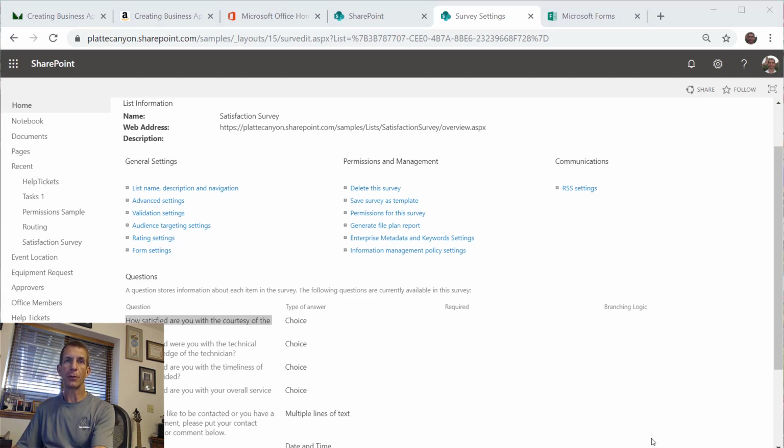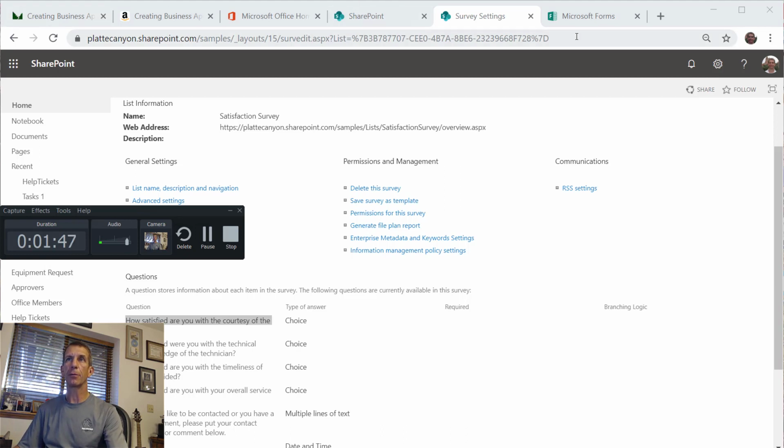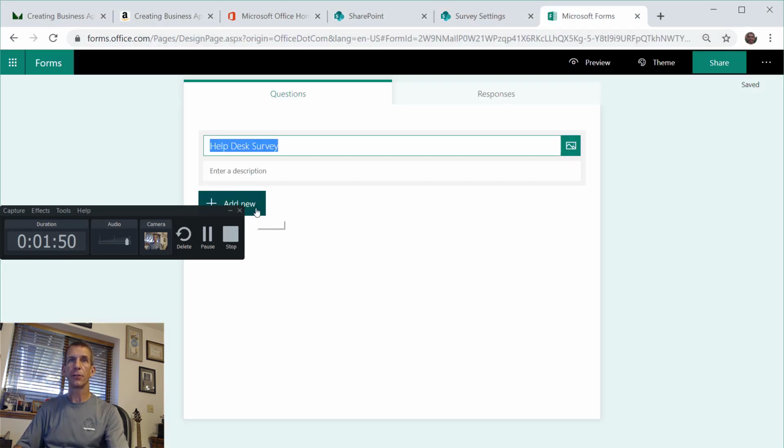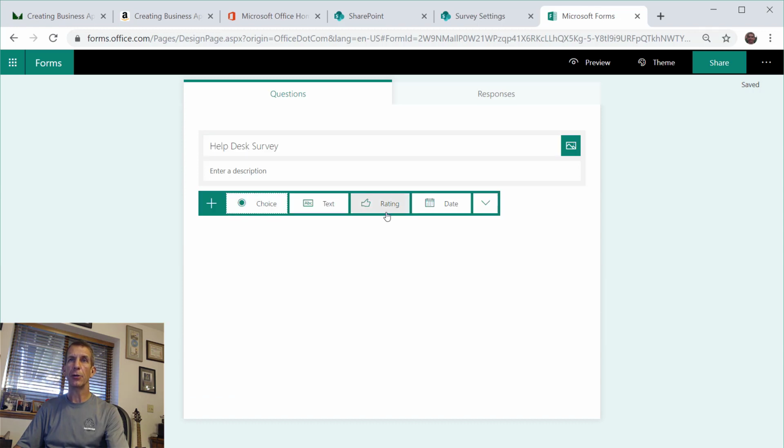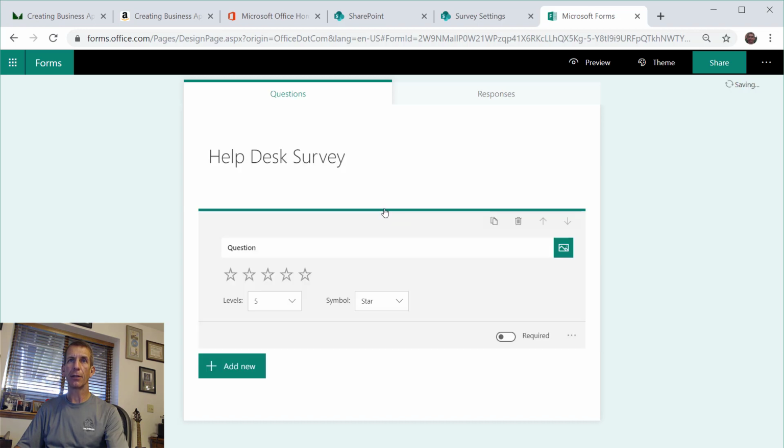So how satisfied are you with the courtesy of the technician? That'll be our first question. The way we work it is you add new, and I'm just going to do ratings here because that's really all that we wanted to do on this. But you can do several types. You can change the number of levels. You can make them stars or numbers, and you can make them required. In this case, if they don't want to answer, I'm not going to make them. You can do a couple other things as well here. Yeah, you could put a subtitle in there if you wanted to.